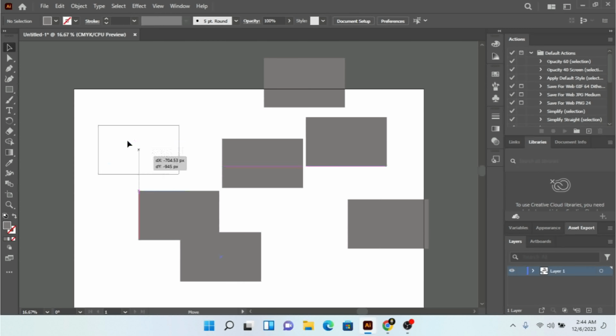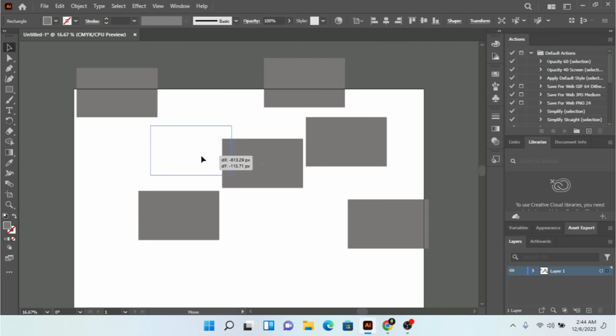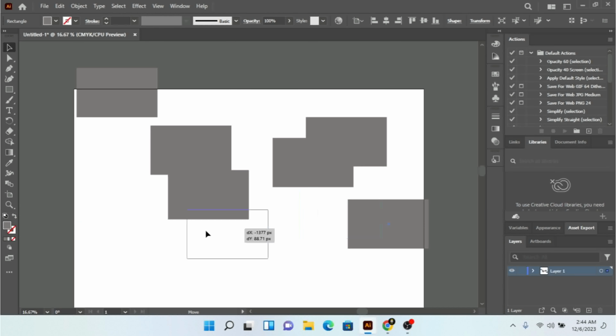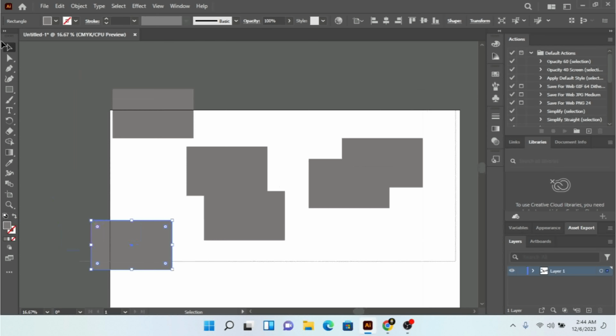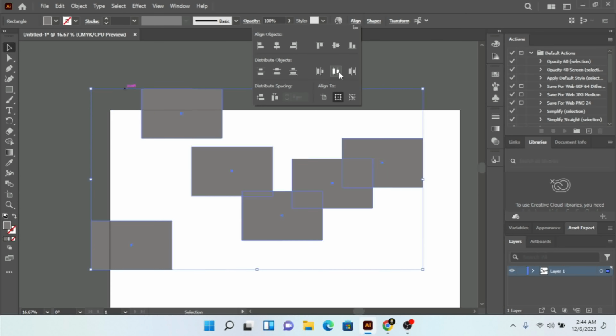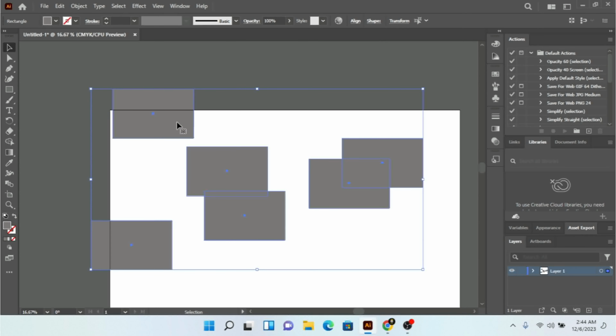So I'm going to put these shapes like this, and I'm going to select everything. So now we go to align. According to your shapes you can do this. Now we click on the horizontal distribute, so you can see the horizontal distribute is going to show that only one or two shapes change.